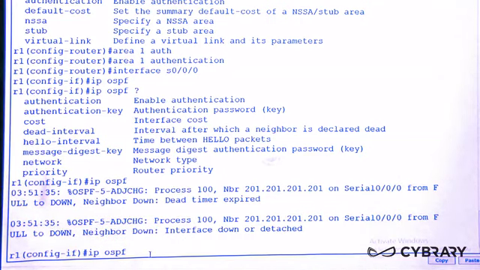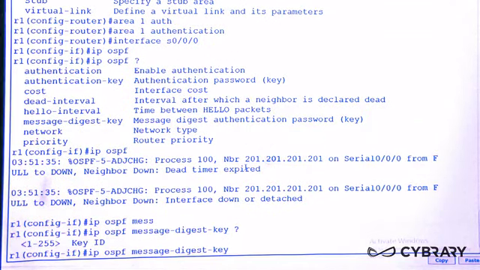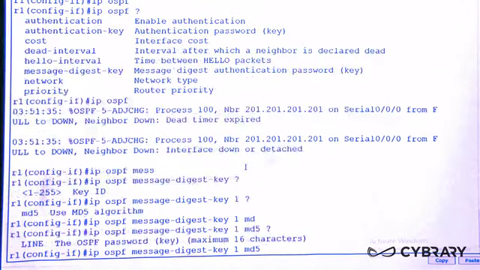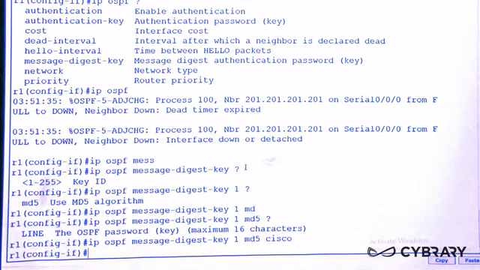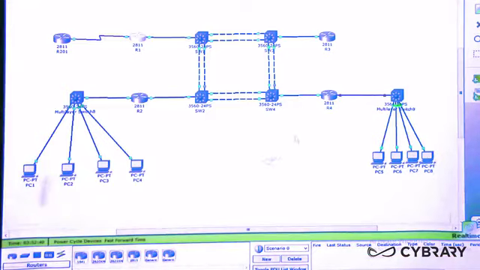So on this end, I'm going to say IP OSPF message digest key, and I'm going to pick a number for the key, key 1, MD5, the word MD5, and then a password. I'm going to simply pick it to be Cisco. I'm going to save my work and go do the same for router 201.